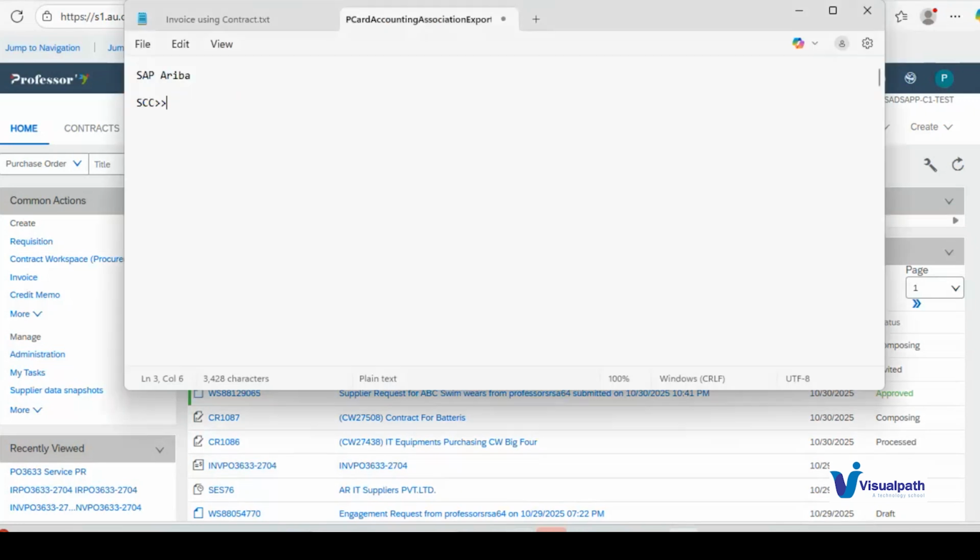SAP SCC was the original system, ECC. From ECC it moves to S4 HANA, which is again the blue screen but with new features, and then we come to SAP Ariba, which is the latest. What happens here is that it runs on the basic procurement cycle.